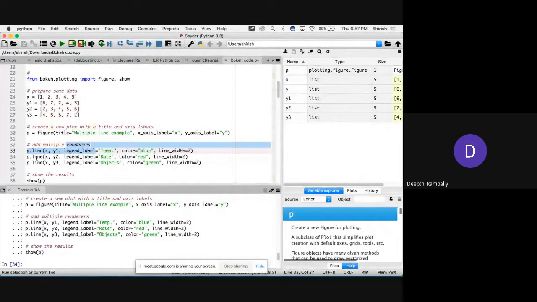You use a line to create it. Renderers have various options that you have to specify. You can have color, legend, and width, and you ask it to show. So these functions either save your plot, you can use show(p) or save(p). The save function will save your plot to an HTML file, or it will display in the web browser.